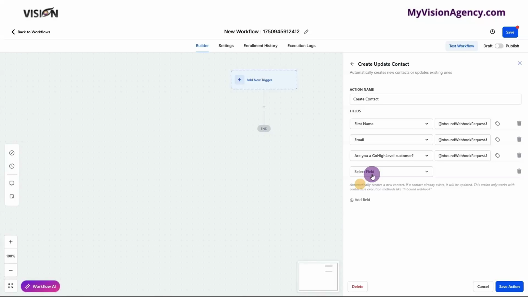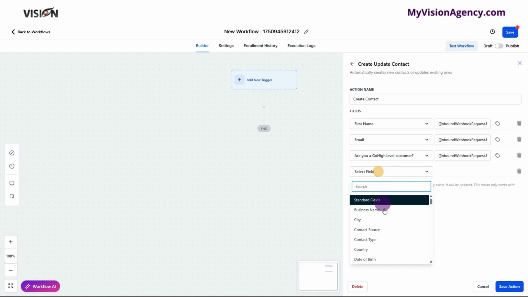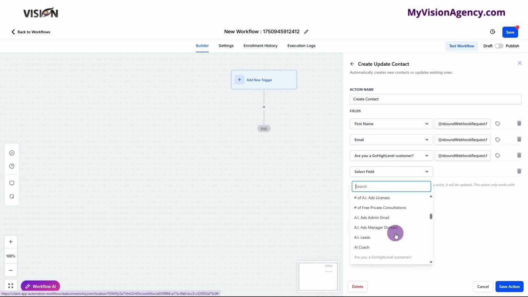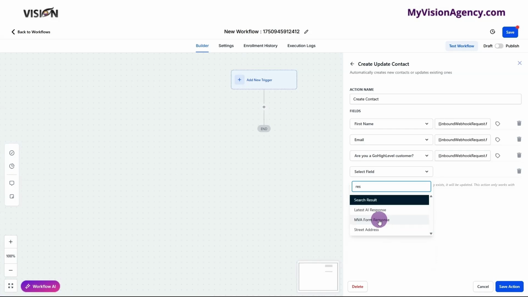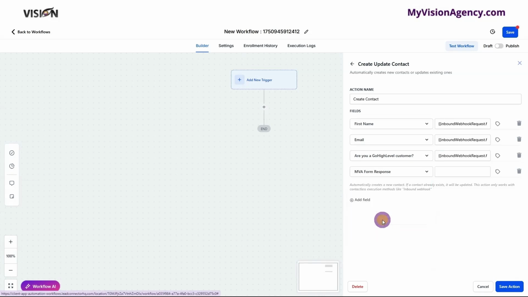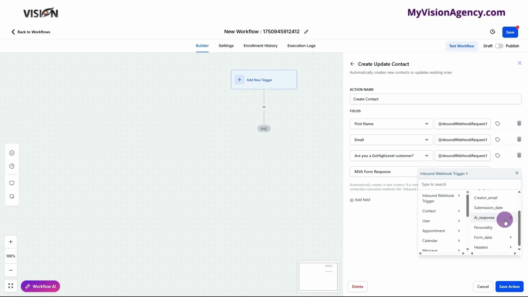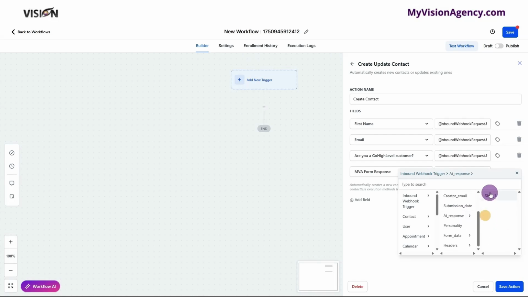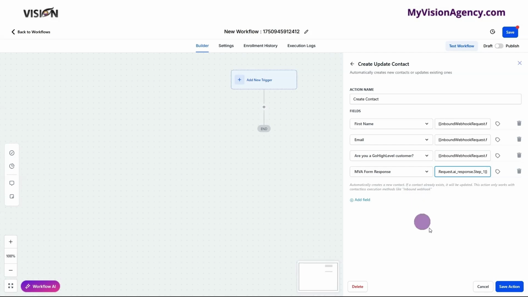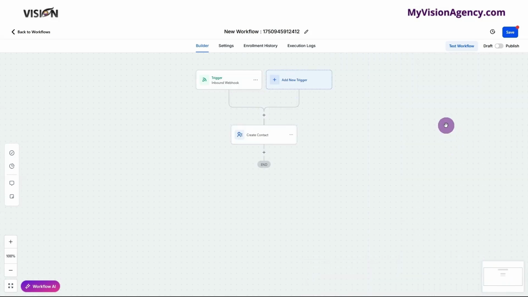Now the next step is a little bit different because now we want to map out the response that we were given by the AI on the response page. So I'm going to click here now and let's go to the field that we want to put that in. So I'm going to choose MVA form response and then I'm going to go to the webhook here and then I want to go where it says AI response and then you'll see it was called step 1. So I'm going to just go ahead and add that there. Now we've mapped out all of the data.